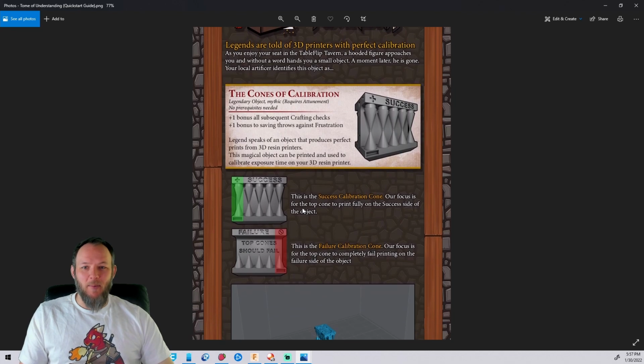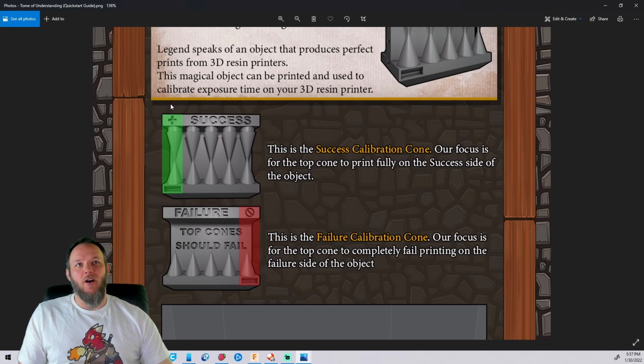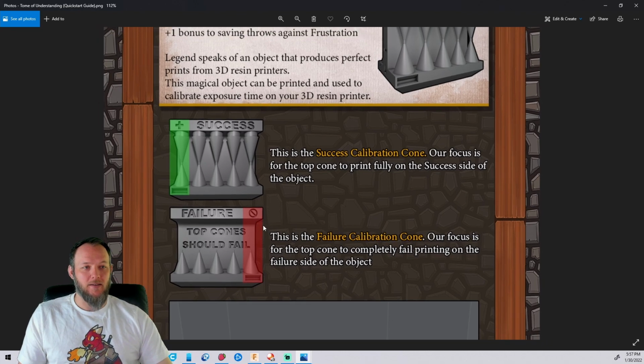So let's talk about some of the function here. This is really important. So on your cones, you're gonna see one that has a plus sign and a little mark underneath. This is what we call the success calibration cone. Our focus is for the top cone to print fully on the success side of the object. This one here is our failure calibration cone. Our focus is for the top cone to completely fail during printing on this side of the object. So on the success side, we want this top cone to print. On the failure side, we do not want this top cone to print.